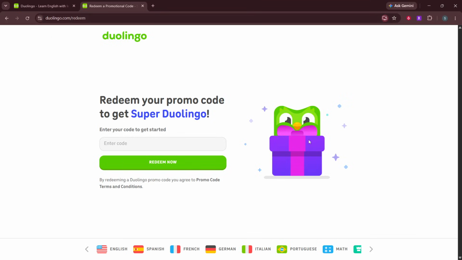Now, sign in to your Duolingo account. Use the same account where you want the Super Duolingo to be applied. You can log in with your email and password or with the method you normally use, such as Google or Apple. After you sign in, you will still be on the redeem page, but now your name or profile icon should appear at the top, confirming that the code will attach to this account.